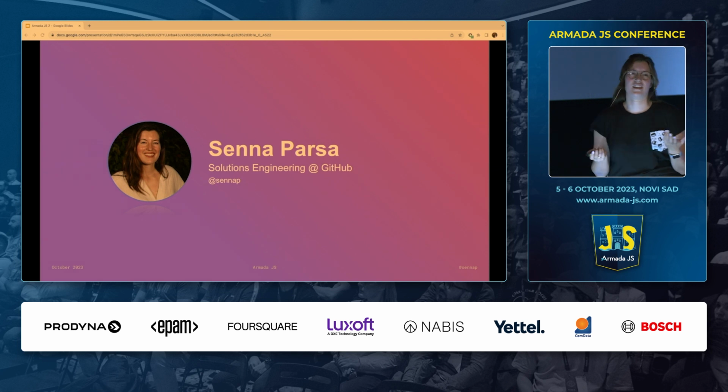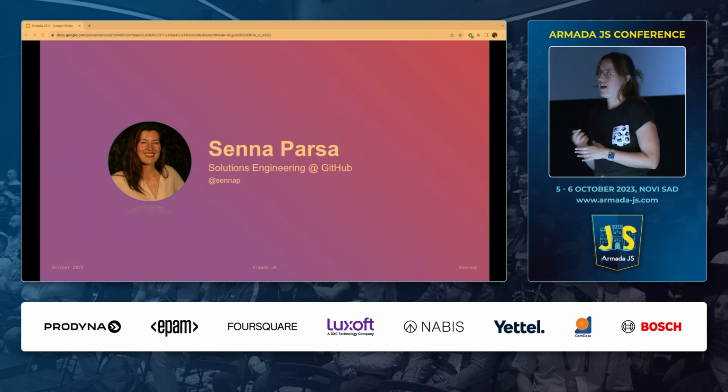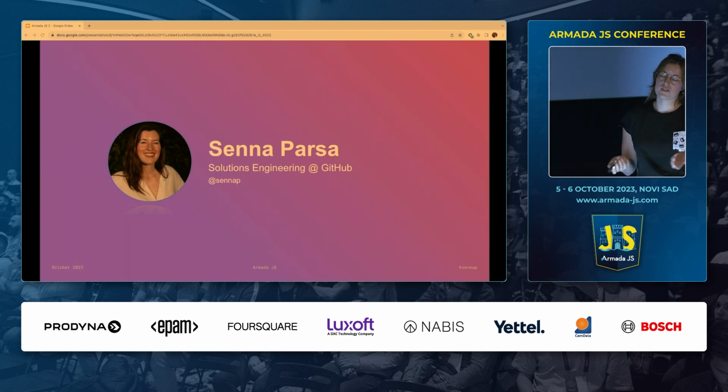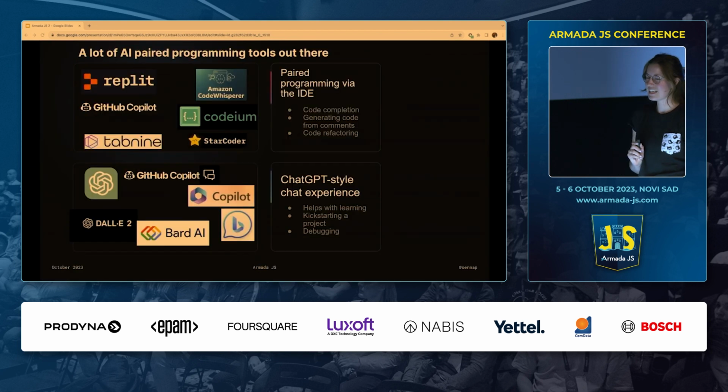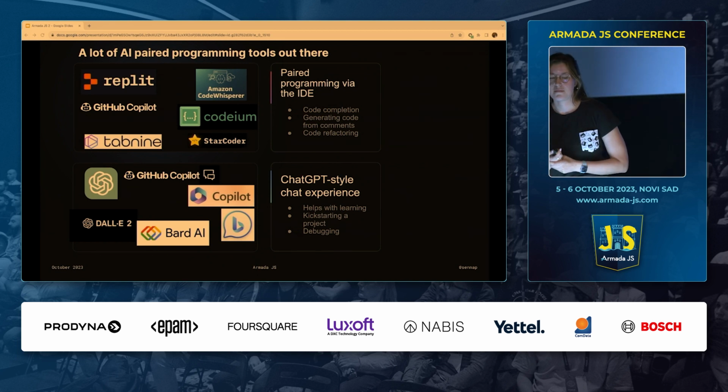Thank you for the introduction. I work at GitHub. I have a background in some front end and some accessibility, and now I work as a solutions engineer, and I help people get the most out of the different GitHub products that we have, including Copilot too. That's been a huge focus of mine recently because it's a hot topic, and there's a ton of tools that people can use.